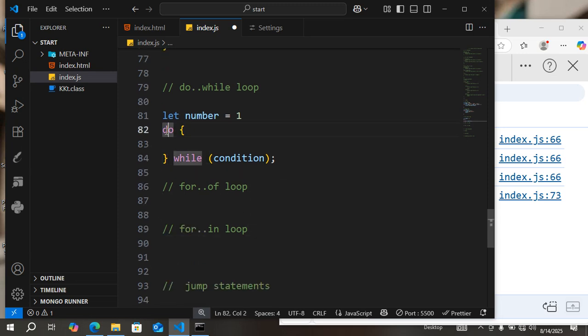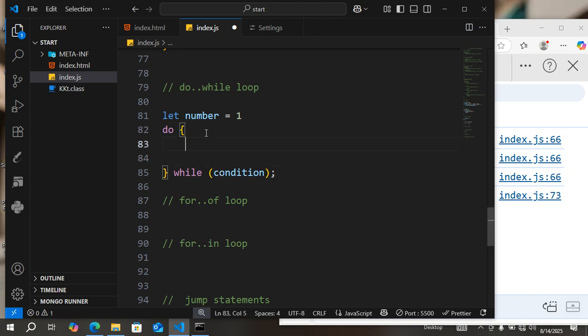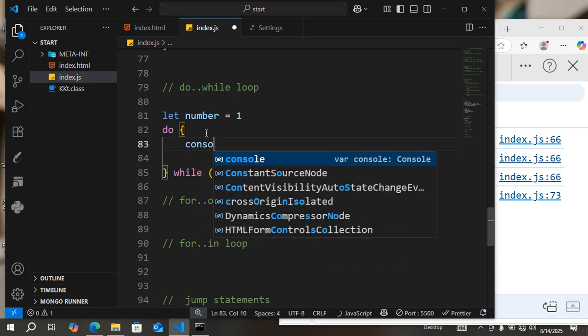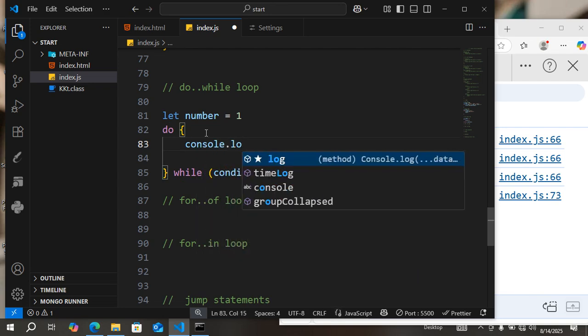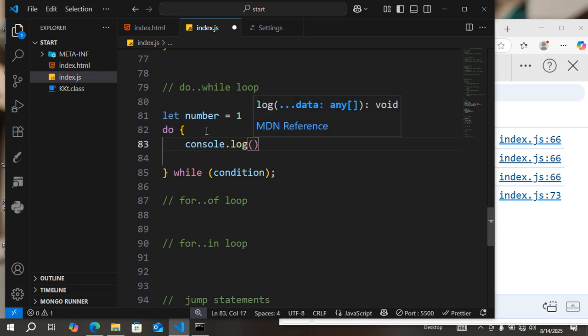This is the structure. So here we do something. We do something while this condition is true. So here let us see how we can do it. So we want to console.log. We want to do this one.